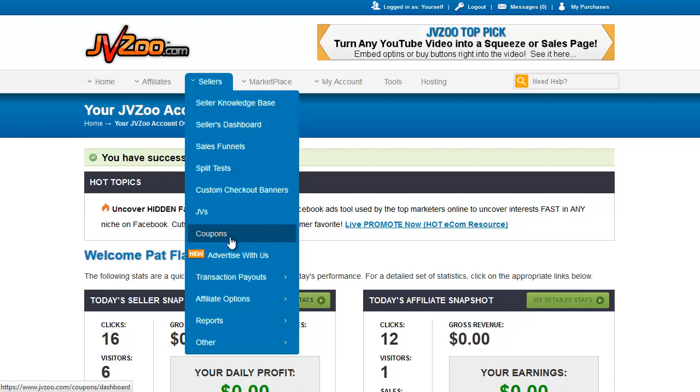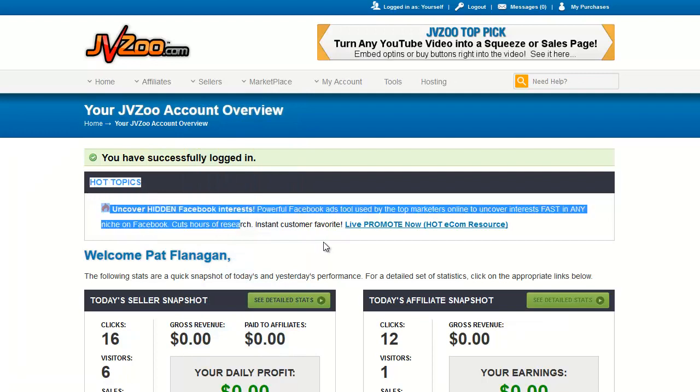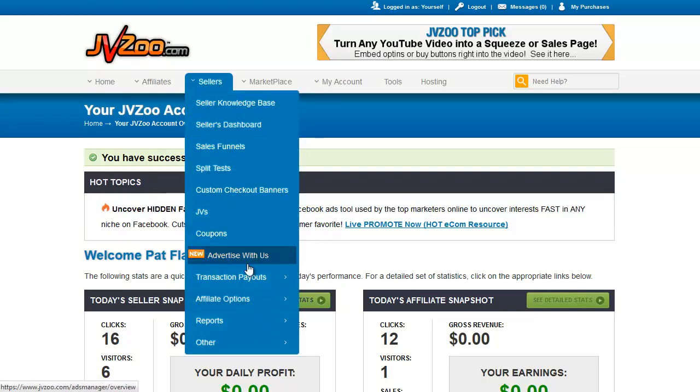Coupons is where you can set up a coupon code for any or all of your products. That gives the coupon code holder a discount, and this can be limited to a certain number of uses or unlimited, etc. Advertise with us is, as it says, where you can get information on how to put ads in areas such as this hot topics area that we see here.